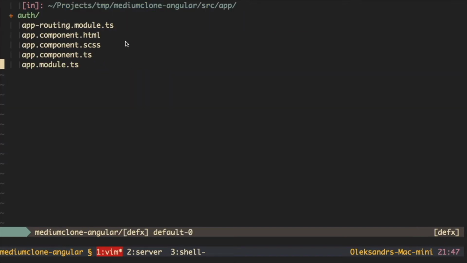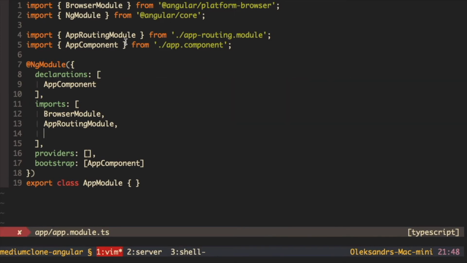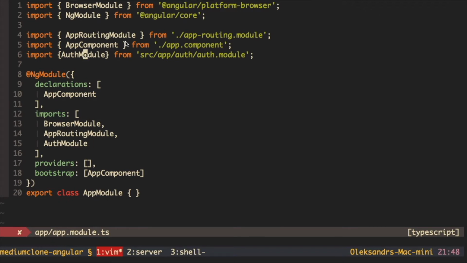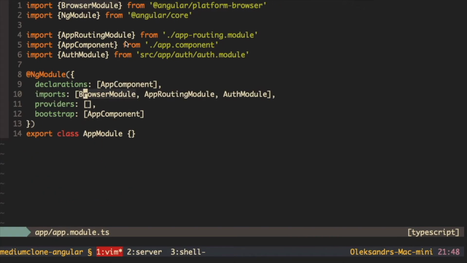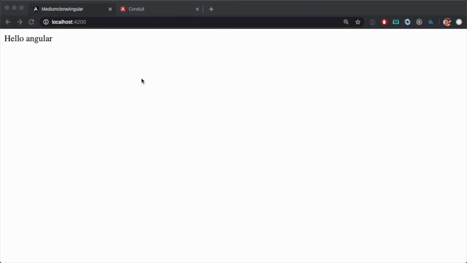So basically everything starts with app module here, and app module doesn't know anything about our auth module. So we need to register this auth module. And for this, in imports, we can simply say auth module, and we just click, and here is our import, and this means we registered auth module inside our app module. So here there are no errors inside our web server, and when we reload the page everything seems to work.